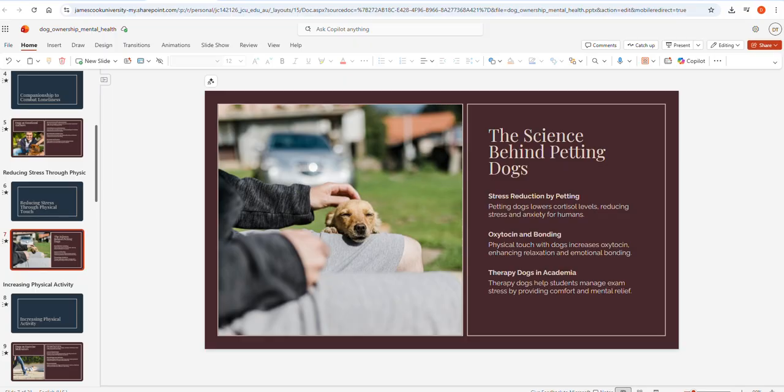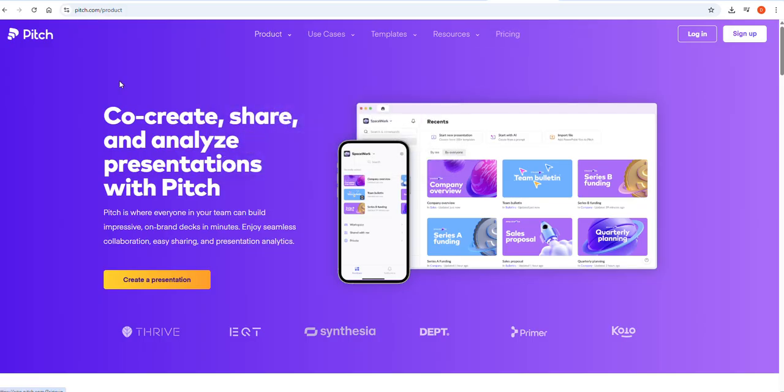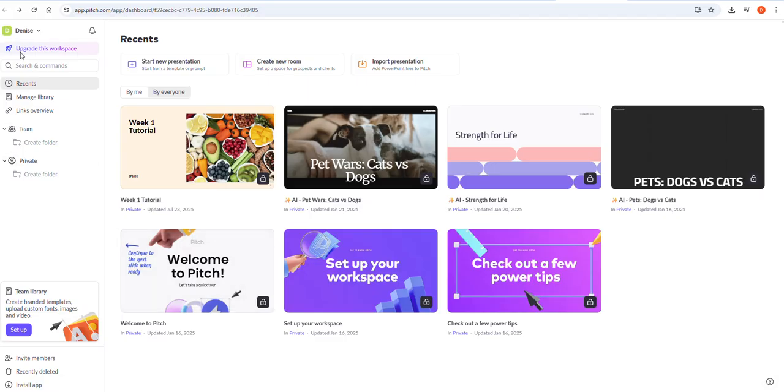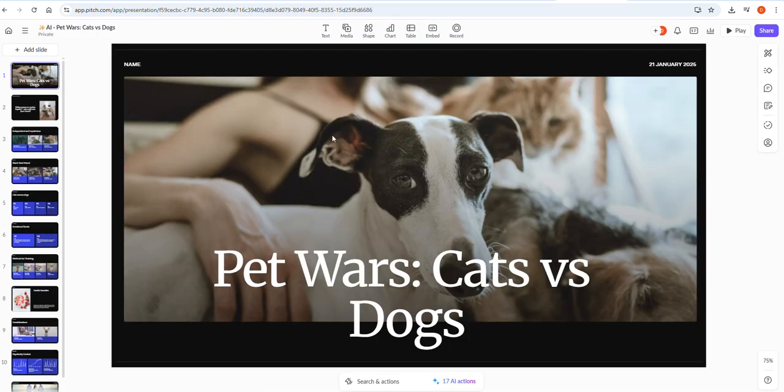So other options include Pitch. So Pitch, you can put in your content, or you can get Pitch to help you draft the content. So if you click on create a presentation, you can see I've used it a couple of times. I'll just show you the quality. So this presentation was created just by me typing in cats versus dogs. That was the only prompt I gave it.